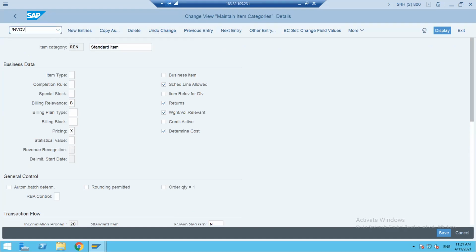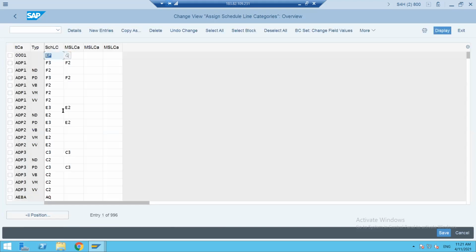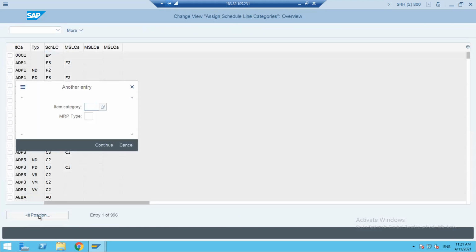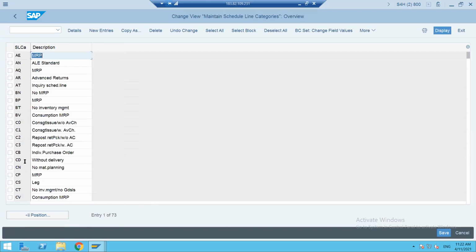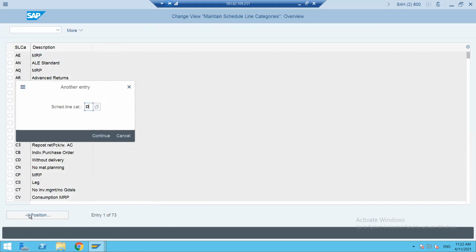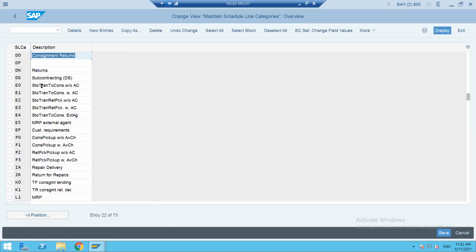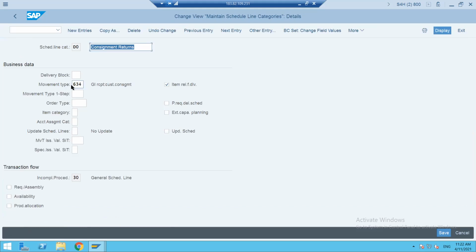And your schedule line category, KRN D0. If you go for D0 for consignment returns, you have 634 movement type. So you need not check availability in both cases. Now let's try to see consignment returns.